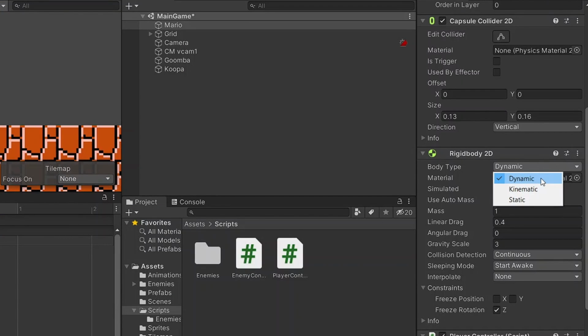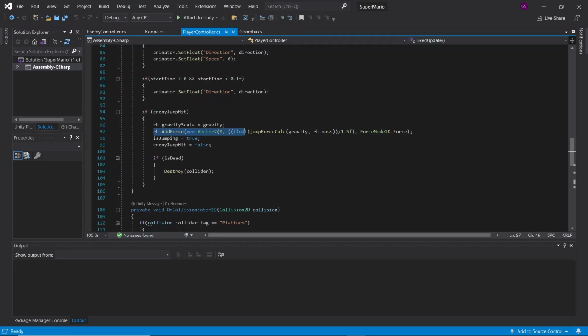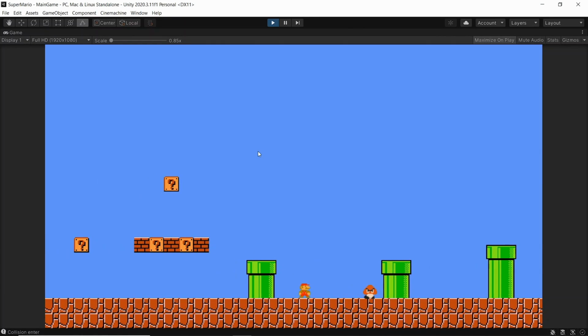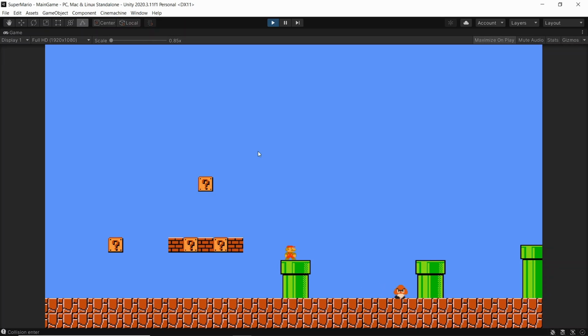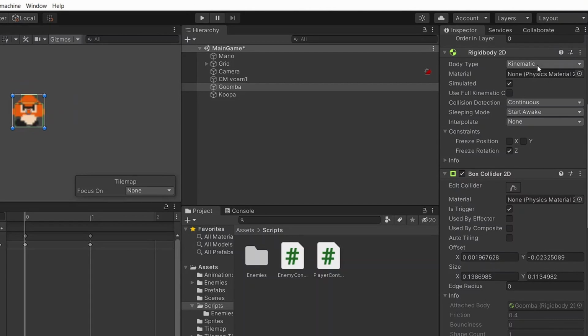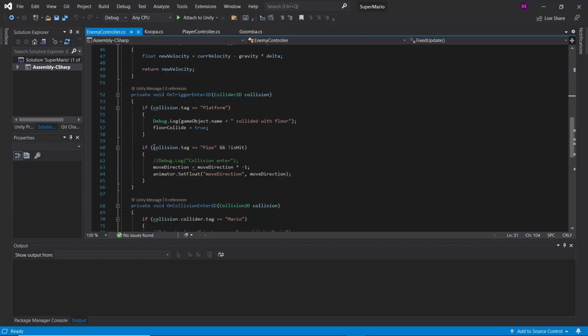With Mario's movements, I used a rigid body component that was set to dynamic and used the add force function to get him to move. I tried this with the enemies but couldn't get the movement how I wanted it. Instead, I looked at some documentation and found that you could use the kinematic setting instead of the dynamic. So I just set the enemy's velocity to a certain value and just changed the direction of the velocity whenever they collided with a pipe.